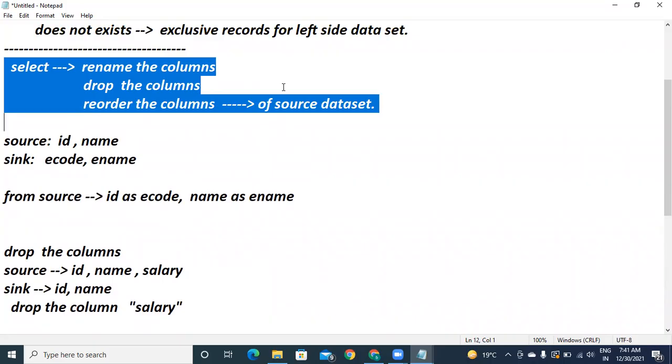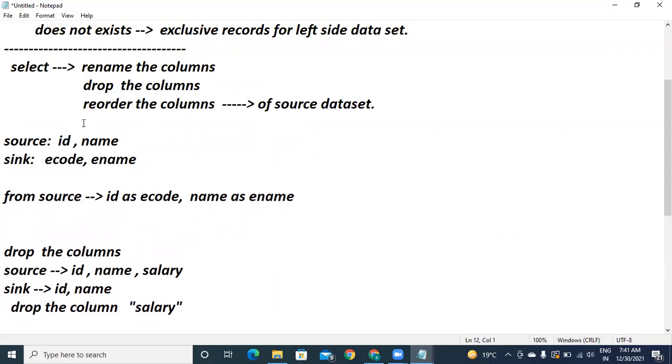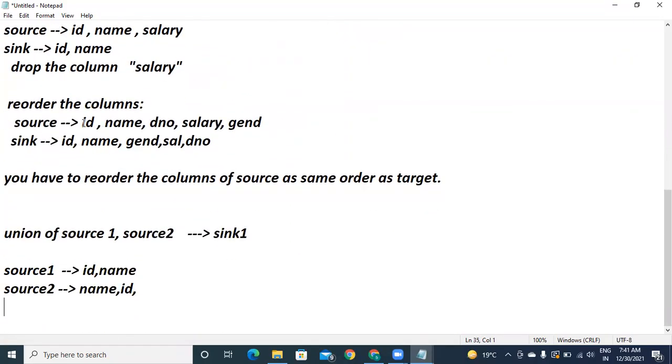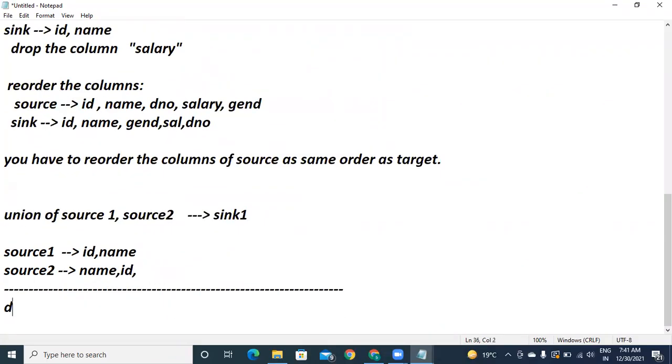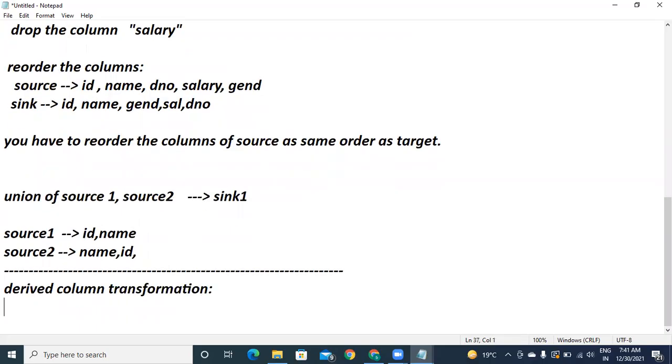But what is the limitation of this select transformation? You cannot generate any new fields. Okay. So to generate new fields, you have another transformation. That is the derived column transformation. The transformation name itself, derived column.